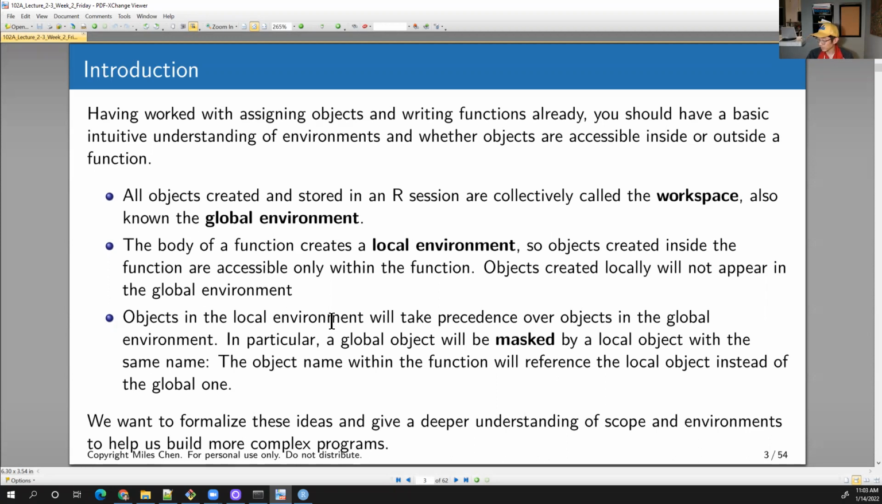So just overall, we've got some objects created, and you create objects, you create functions, and they're all stored in the workspace, which we call the global environment. Whereas when you execute a function, it creates a local environment. And inside that local environment we can have objects, and those objects are only accessible within that environment and within that function. And those objects that we create inside a function don't appear in the global environment. They don't even interact with them.